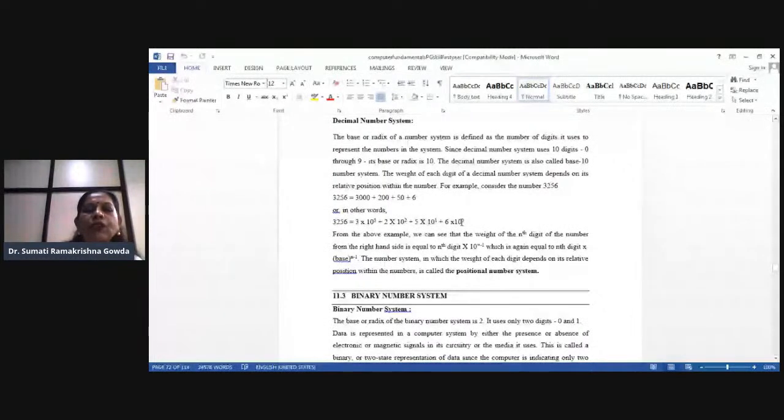See, if you don't understand, don't worry. This requires a lot of mathematical knowledge. 10 power 0 is 1, so 6 into 1 is 6. So that is what we are getting. This is how we do it, that is base to the power n minus 1. 1, 2, 3, 4, means this is the base. Base to the power n minus 1 means 4 minus 1, how much? 3. So 0, 1, 2, 3.